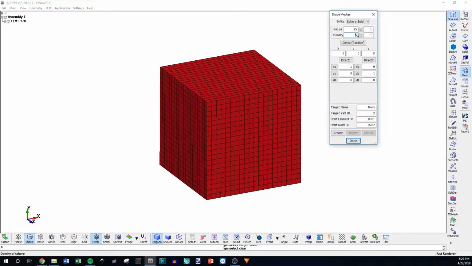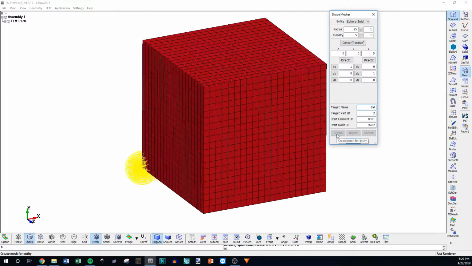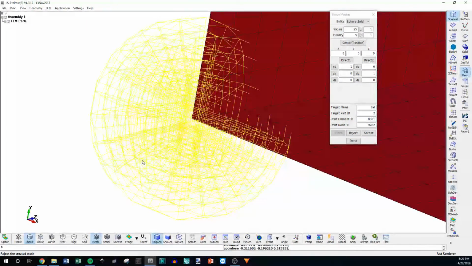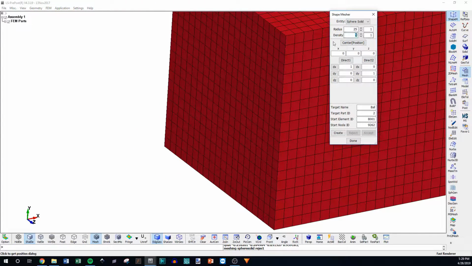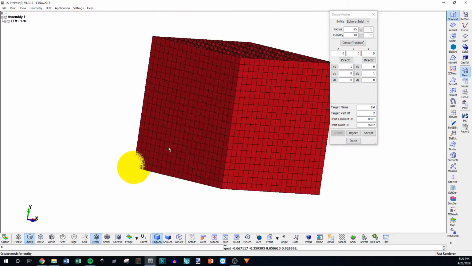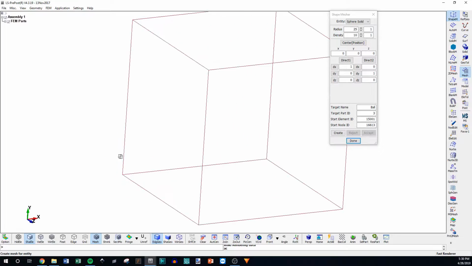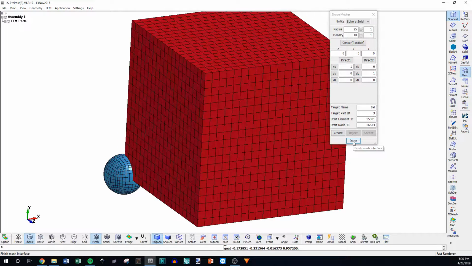The density is the density of the elements. I'm not sure what is actually going on when you do that, but I usually just try it, and if it looks right, I'll hit accept, and if it doesn't, I hit reject. Let's go with ball. And then it's going to automatically change the starting node ID and the element ID based on what's available. So we hit accept, and it's down here. And it looks like it's going to be a little too coarse, I think. So you can hit reject. Go up here, density. Let's make it 10. Accept. That looks better. Okay, so you can hit done.